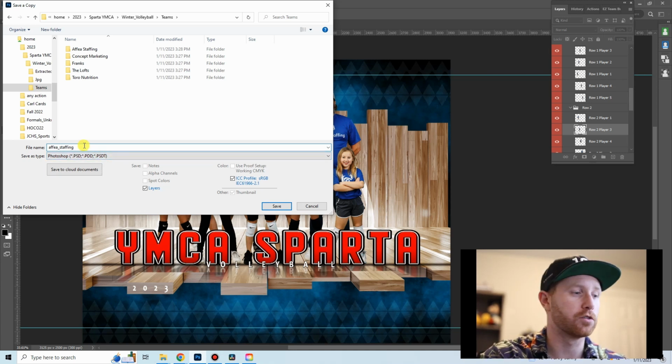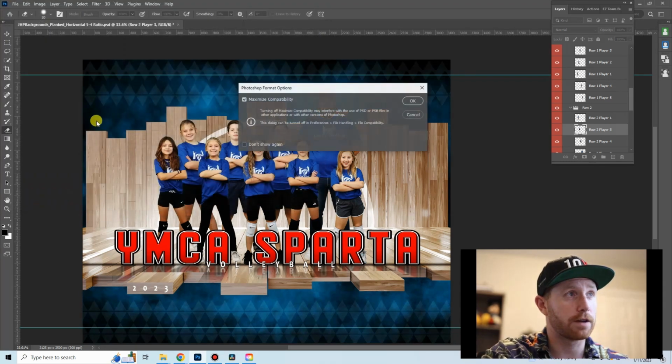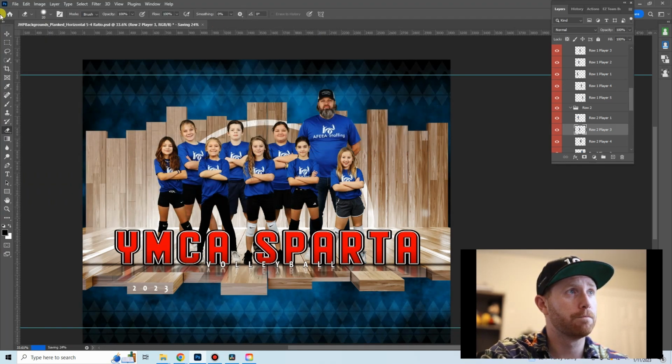Don't use space because Windows hates spaces and it will delete your files. Again, I don't know how much truth there is to that anymore, but I'm not willing to take that chance. So I use underscore for everything. So we want to save this as 2 different files. Okay, we want to save this as a Photoshop file. Boom.